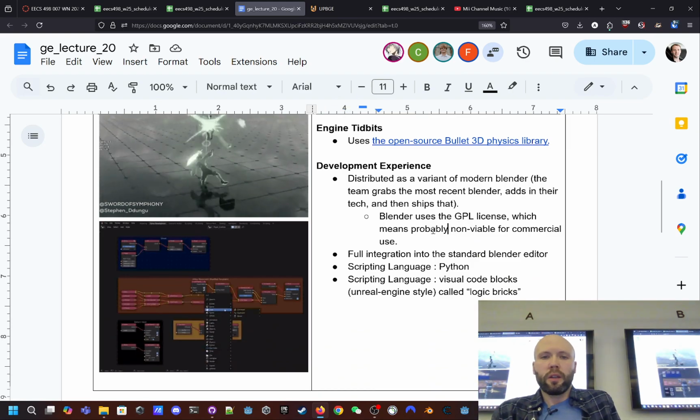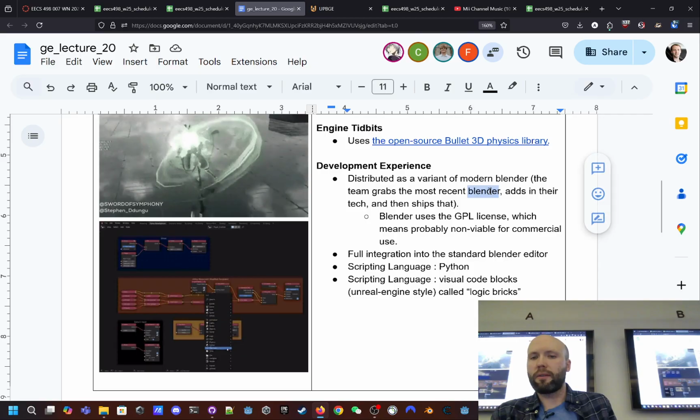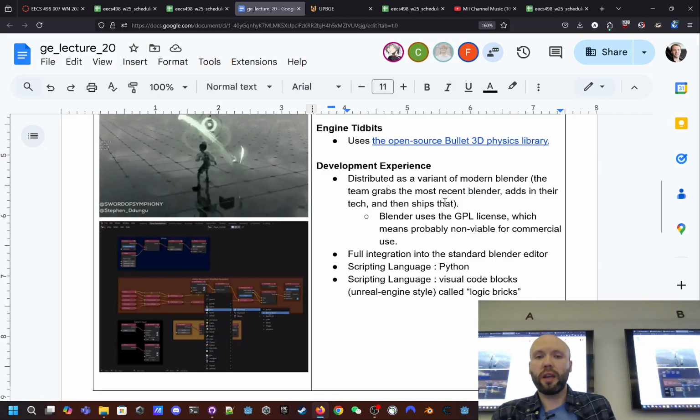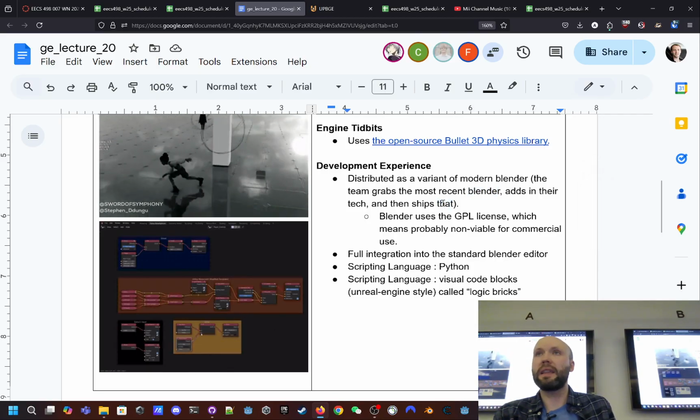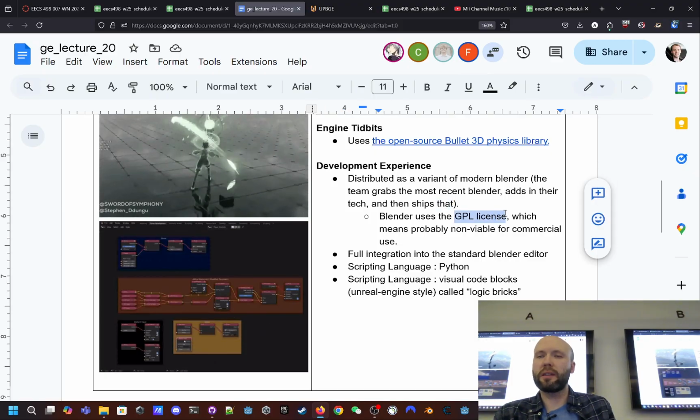Okay. Distributed as a variant of modern Blender, the team basically grabs the most recent version of Blender, adds in their technology, and then just ships that. Okay, links that on their website. Okay, that's the power of the open source license they have.